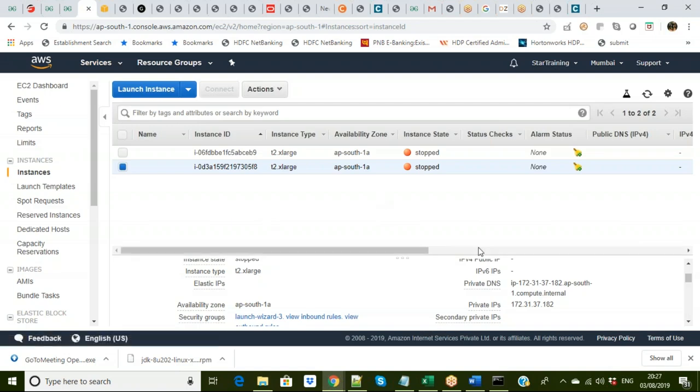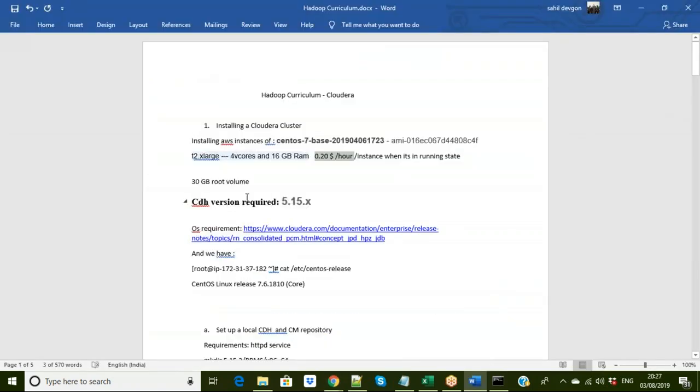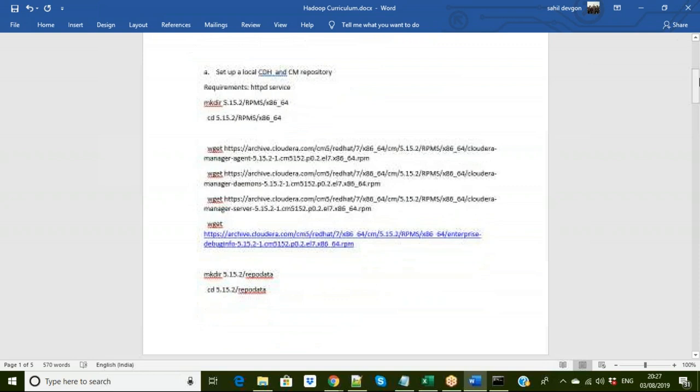All right, so this is the main story regarding today's class. We made this particular instance. We used a CM version. We checked for our CentOS release to be compatible, which is available in this document, showing which CentOS you need. After that, we created a local repository, which is nothing but installing the HTTPD service, making certain directories, getting certain RPMs.